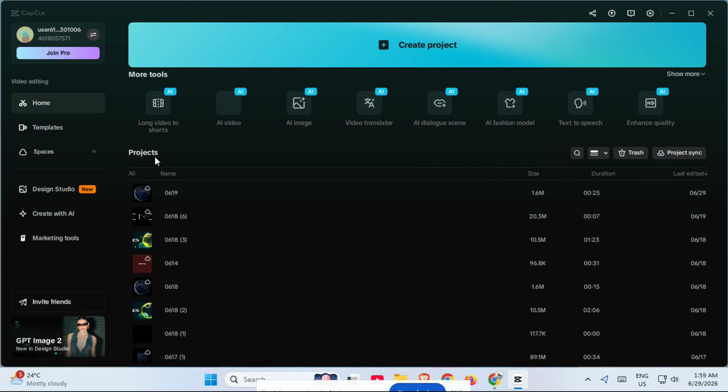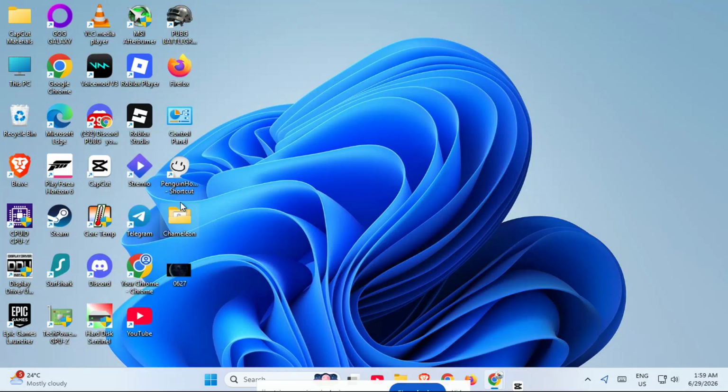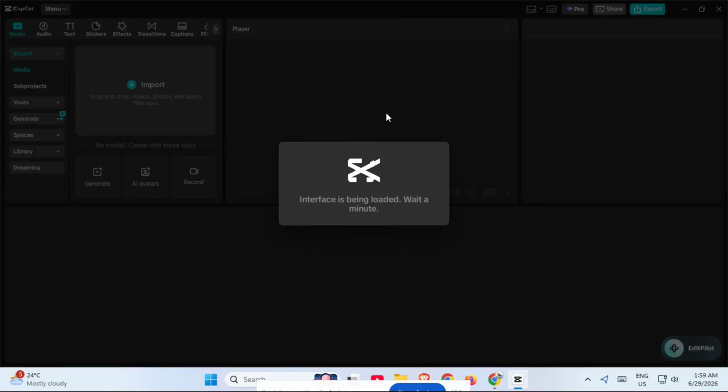So the simple process is this. Close CapCut when you're done for now, reopen CapCut later, go to home, scroll down to projects, and open your draft. That's all you need to do to save drafts and continue editing later in CapCut PC.